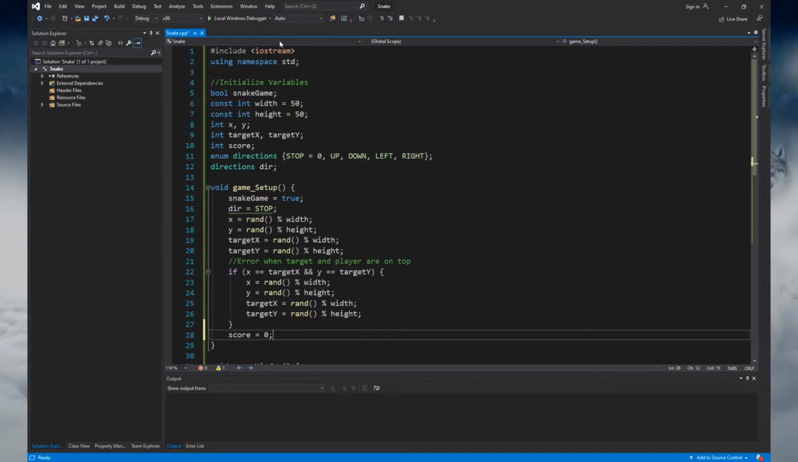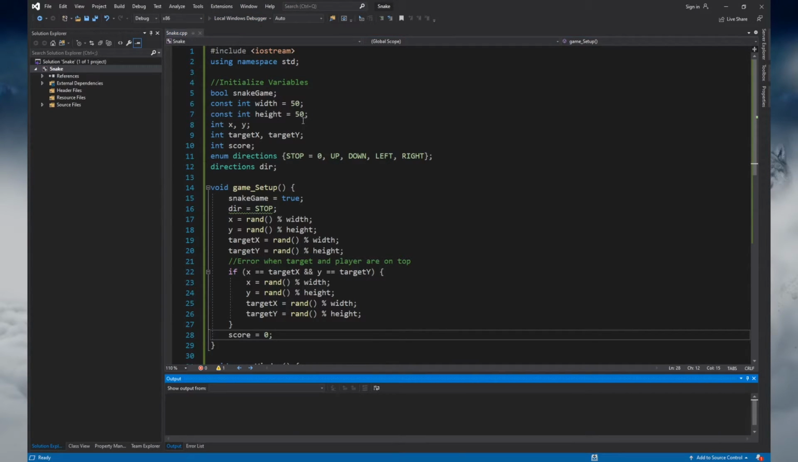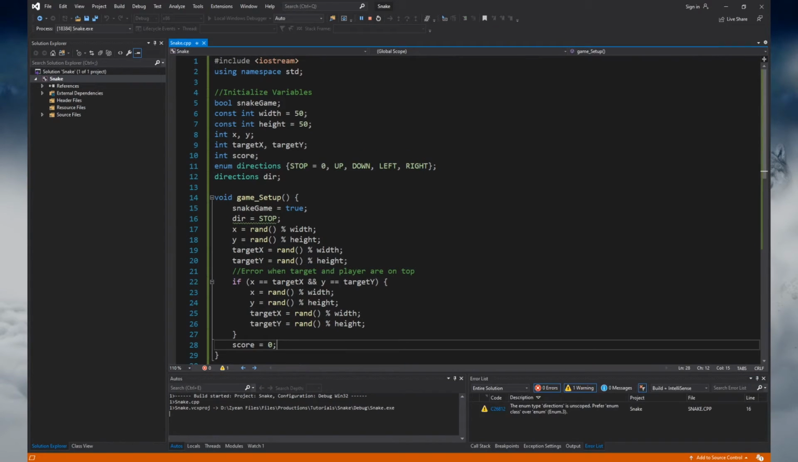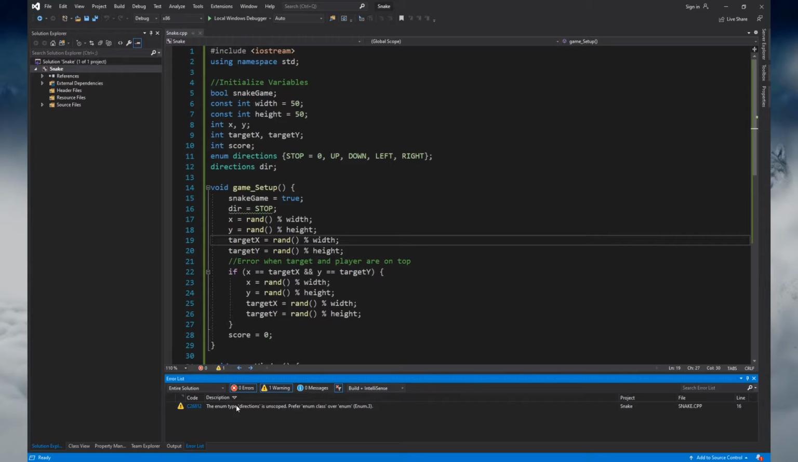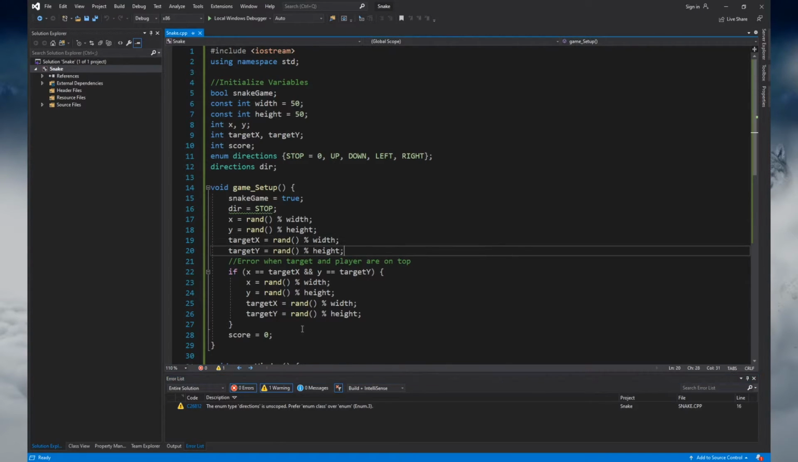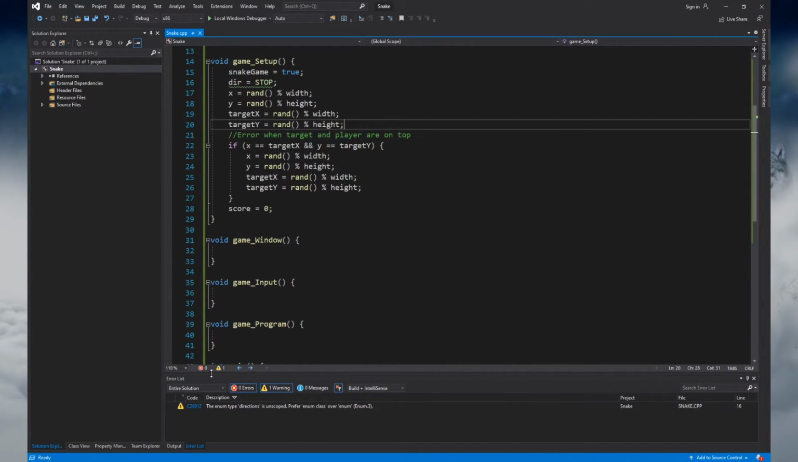Alright. Now obviously if I run this, nothing should happen. As you see, there's nothing there. So we'll go ahead and close that. I am getting a warning though, about the enum. Okay, no, that's fine. We don't have to worry about that.